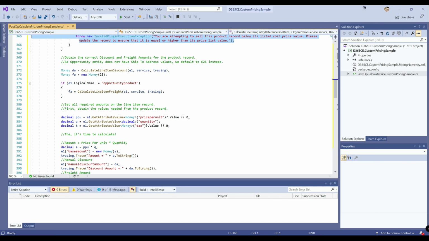We have to handle a specific scenario in here because our opportunity entity does not have a ship to address value. What we do in this example is we just default that to £25 instead, as we can see up here.